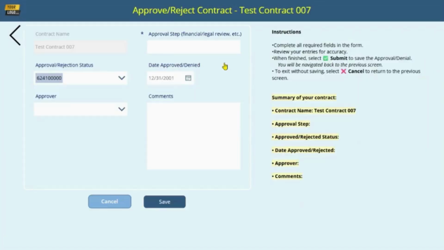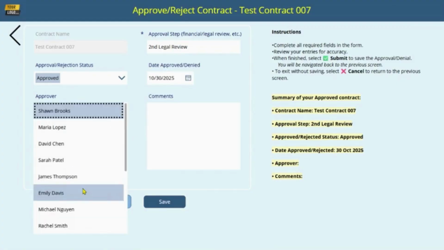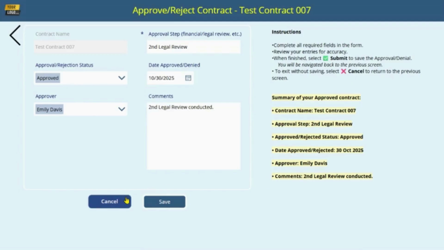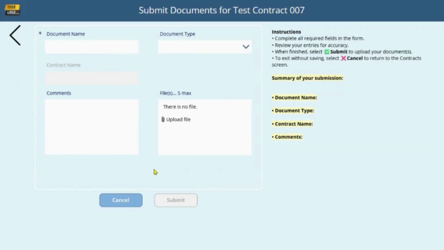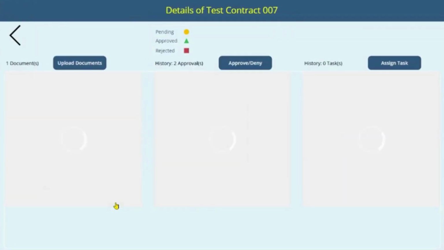Here is what approvers see when they choose to approve or deny a contract request. Simply complete the form and save the information. When complete, you will be automatically directed to upload related documents for that contract. At this point in the demonstration, we won't upload a related document, but we'll cancel so you can see that the just completed second legal review is now part of the contract record.